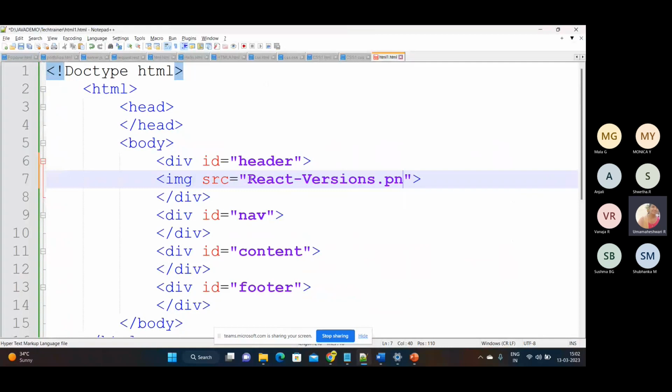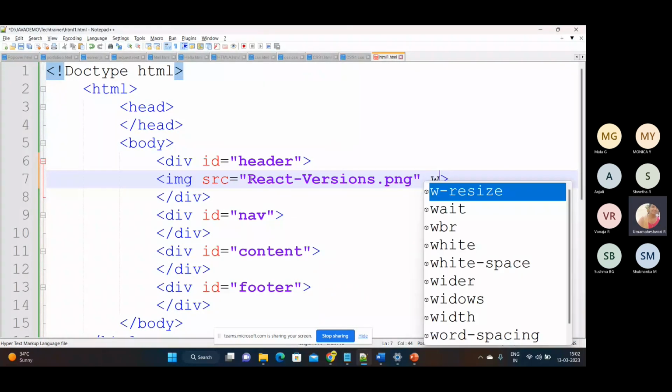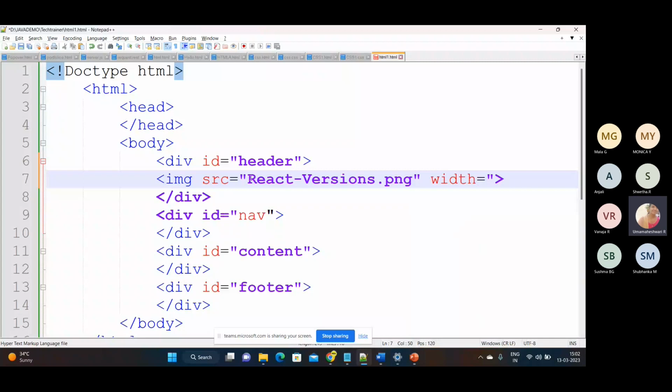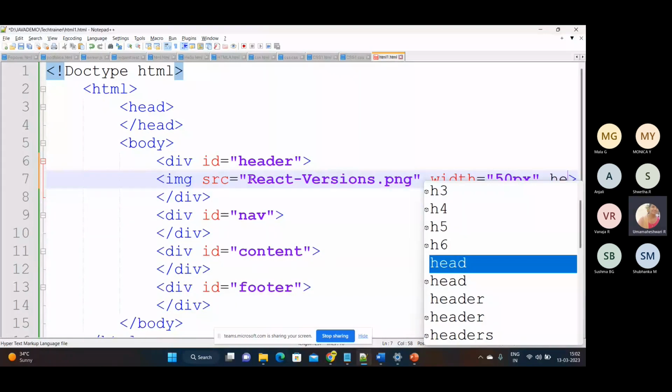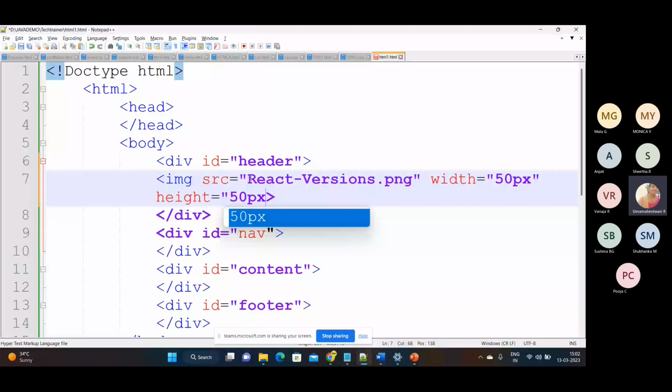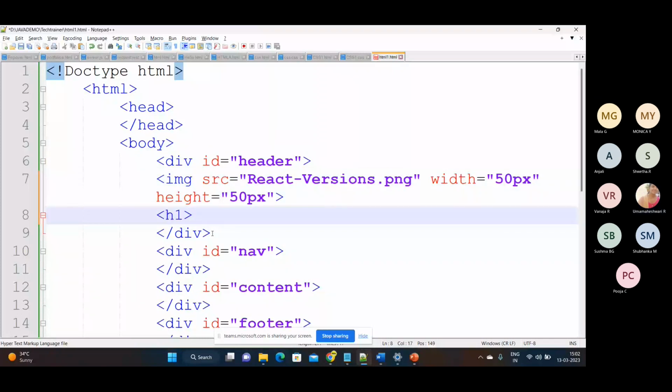Okay, so .png, and I'm giving some width and height for this. I'm going to give the image a height of some 50 pixels. Like this we have designed. After this, I've given an image in the header. I need some text, right? So I'm giving my portfolio. So this is my heading.